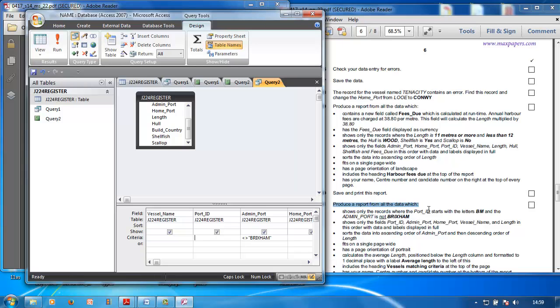Shows only the records where the port ID starts with the letters BM, and the admin port is not Brixham. So we said not, that's the sign for not Brixham. And for the letters BM, you type in BM, hold down the shift key and press 8. Can you see that? BM asterisk.